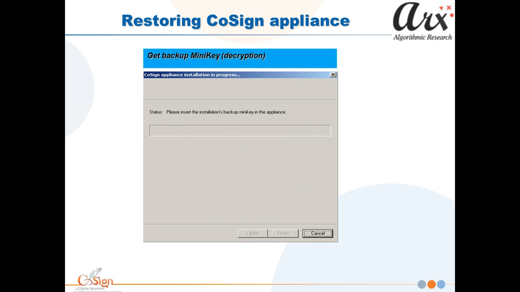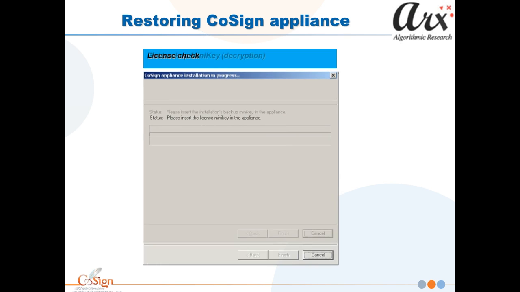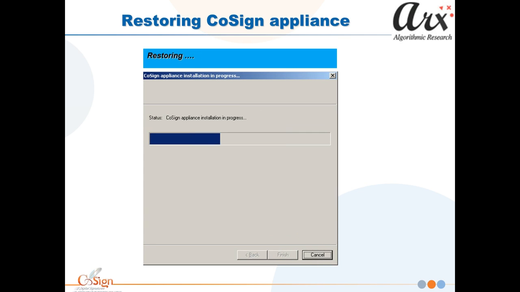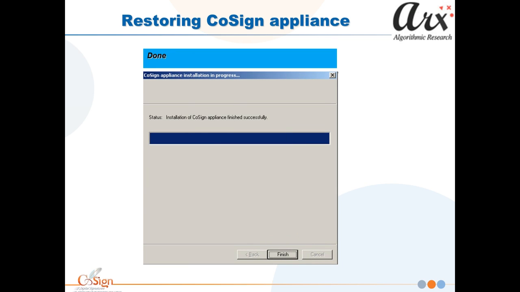You can see that the screen is asking us to insert the original installation's backup key, and that's one of those blue keys we spoke about earlier. So you'll need physical access to the appliance to go walk over and place the blue key into the appliance. Once it's read the blue key, it'll ask you to reinsert the license key, that red license key that lives in the appliance. And then the CoSign appliance installation will progress and finally complete successfully. Okay, so that's how to restore an appliance from a backup file, and we also went over how to retrieve that backup file from the appliance.